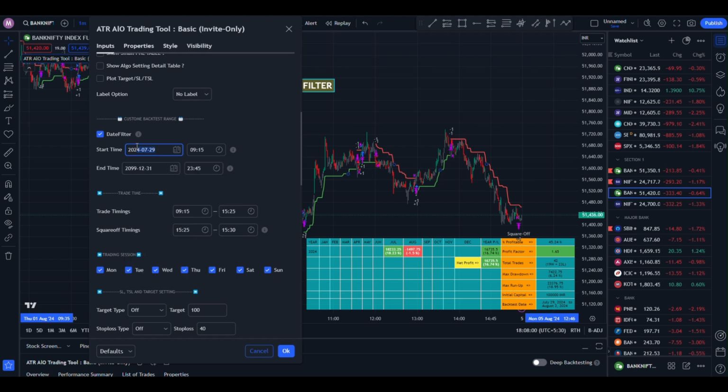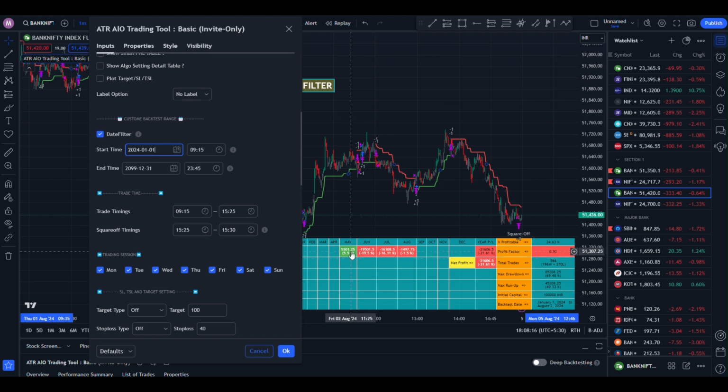Suppose I want to see from January, let's say what happened this year. Okay, so let's search 1 January 2024. So it's showing. Okay, beyond May that is not allowed, because in TradingView you know that for a 1 minute time frame there is only a limited time period they are allowing. So you cannot set a date before May.